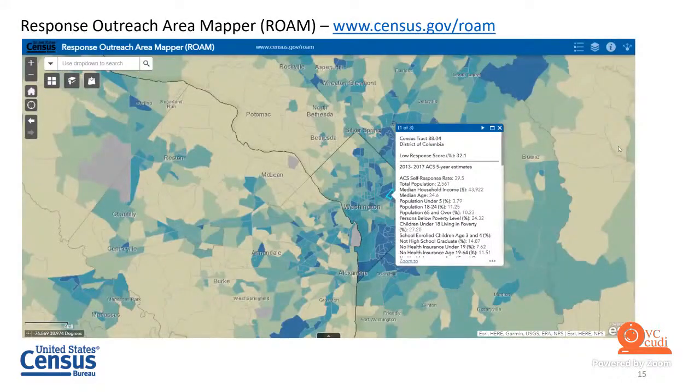So I'll be showing some examples of some of our web maps or web map applications that we have available to the public. This is a screenshot of one of our interactive web map applications called the Response Outreach Area Mapper, or ROAM. And ROAM displays the low response score, which is the predicted male non-response rate at the census tract level for all tracts in the US.